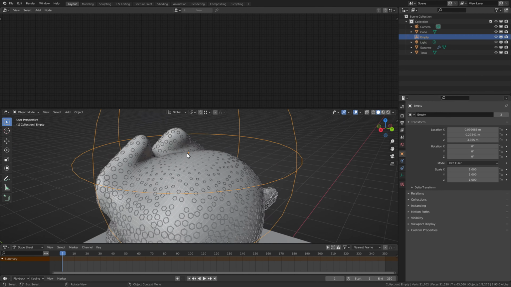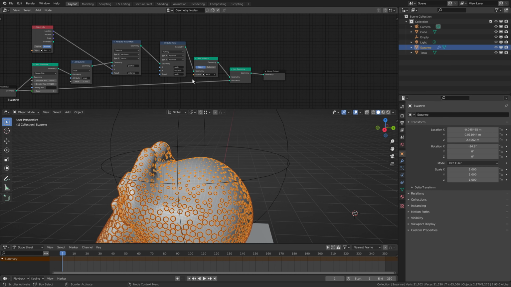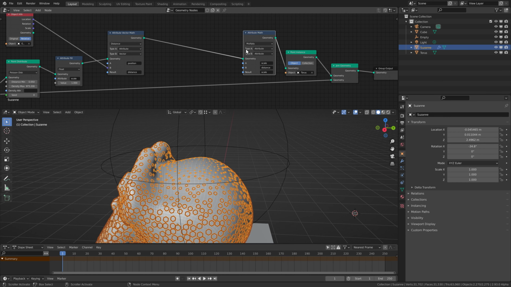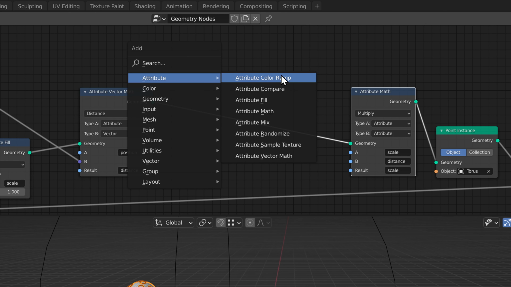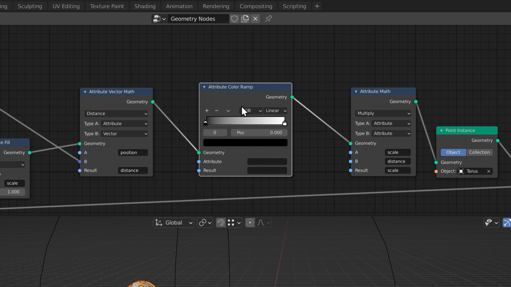So we can do both the reversing and the clamping with one node, and it'll go in the middle of the distance calculation here and the scale multiplication here. And the node is going to be attribute color ramp here, and we can just put it there. So what this node does is it takes a float attribute. In this case, we're going to feed it the distance one, and it sort of remaps the float values based on this color ramp here.